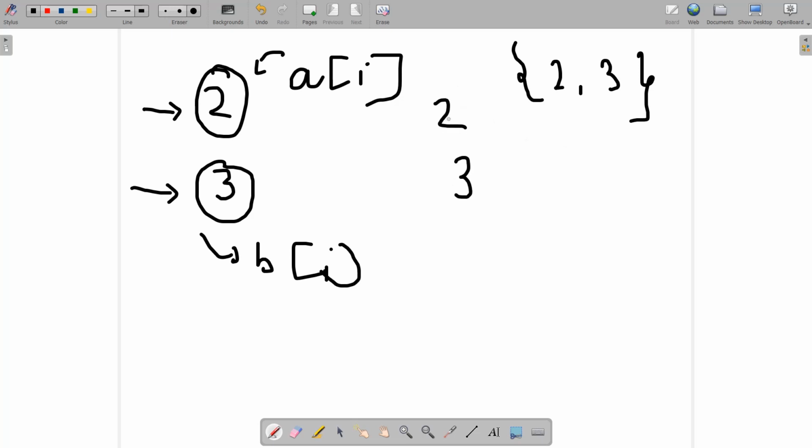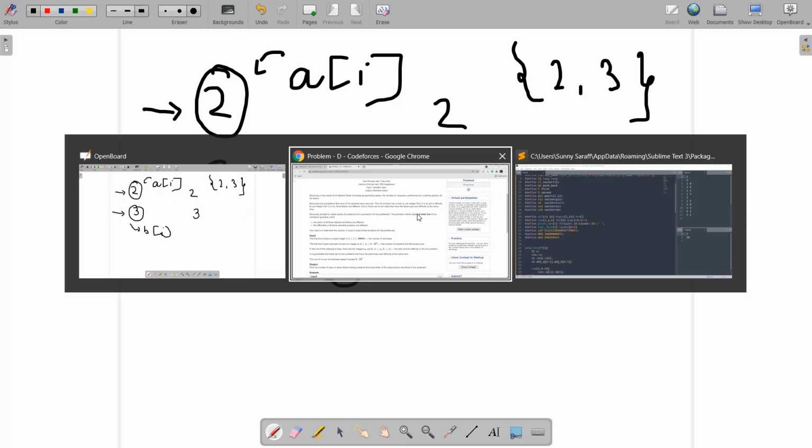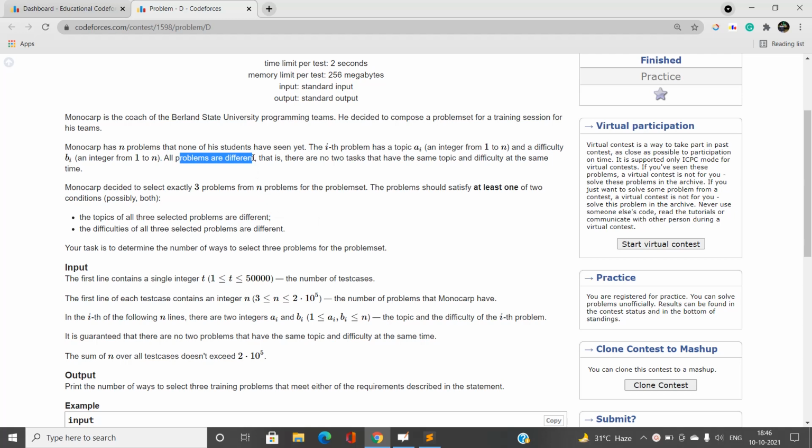You can have this 2 and you can have this 4, like topic number 2 and the difficulty is 4, you can have this pair also, but you cannot have 2 and 3. So this is what it means. All the problems are different, that is, there are no two tasks that have the same topic and the difficulty at the same time.